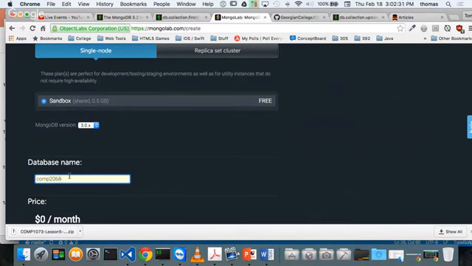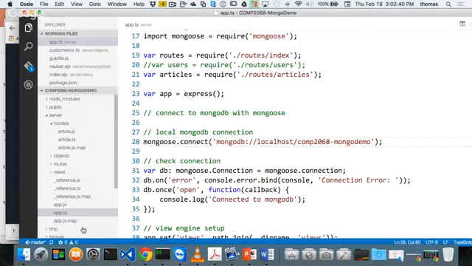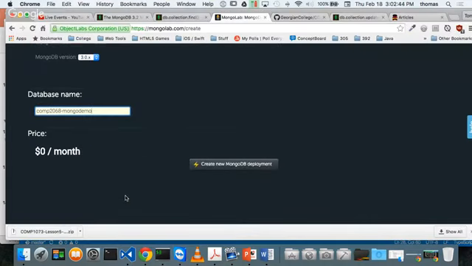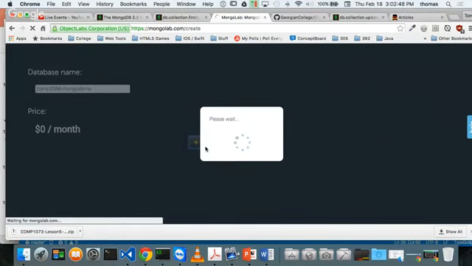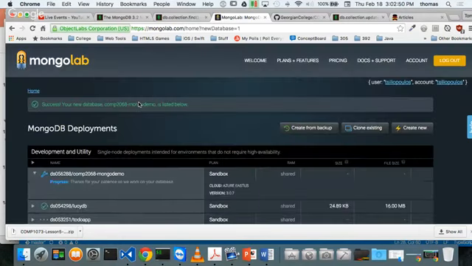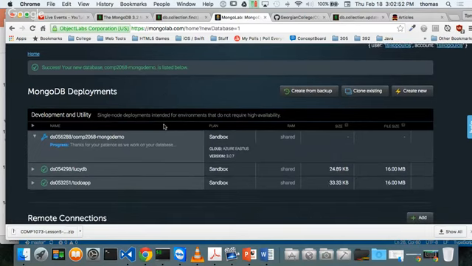COMP2068 Mongo demo. Just like it matches up here, Mongo demo, right? I don't have to, I'm just doing it to be kind of similar. And I'm going to create a new Mongo deployment. I can make as many of these as I want, as long as they're low, like less than 500 megabytes altogether, we're good.